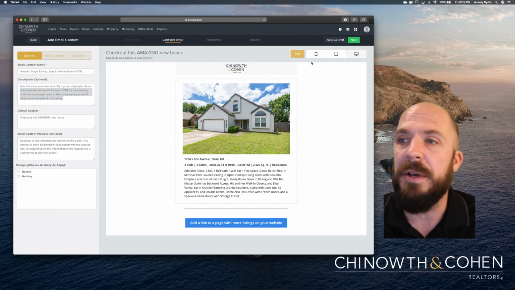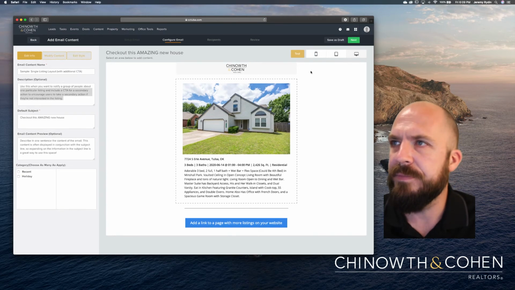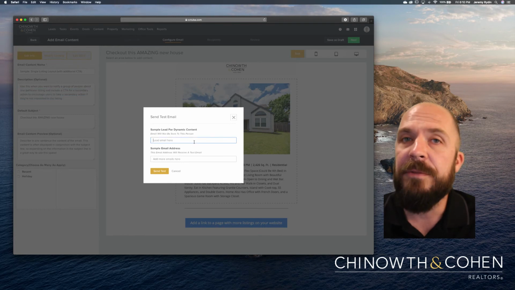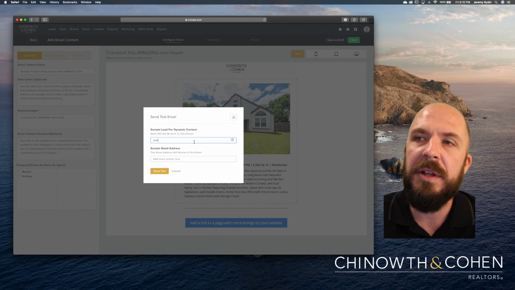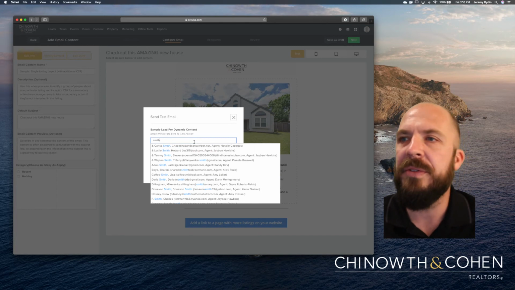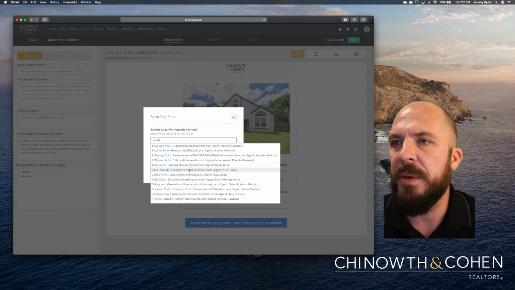So when this is ready to go out, the first thing you always want to do is send a test email, just to make sure everything populates the way it's supposed to. Go ahead and hit test. For a test email to work, you have to have a lead. If you don't enter a lead here, it will not work. It will not go to this person, so don't worry about that.